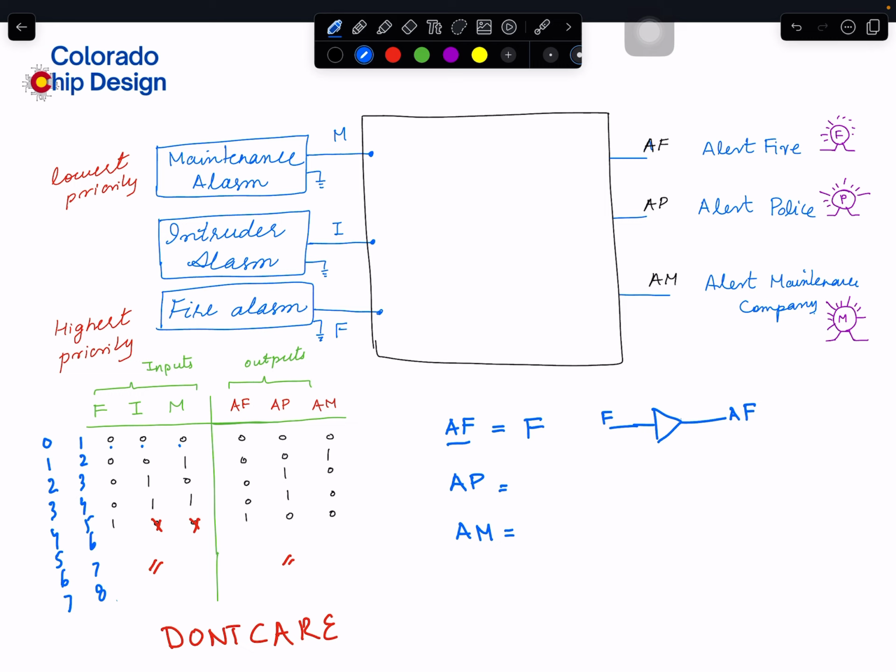Okay, let's go to the next one. AP. You can see AP is on here, AP is on here. So let's create how you will form gates for that situation. Let's do that. Put a different color and make it simple. For this one, let's look at this. It's 1 for 3 conditions: 0, 1, 0, 0, 1, 1.